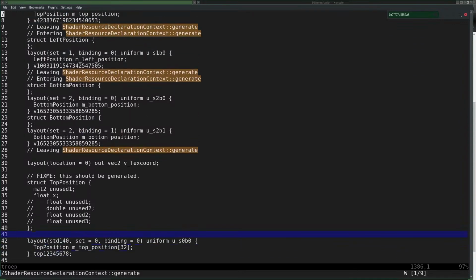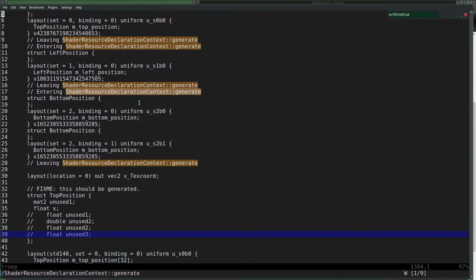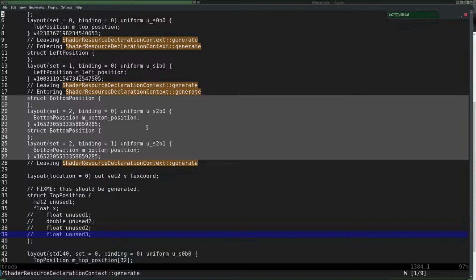In the meantime, we see that I'm calling generate, and then it generates 2 times the same. Why would that be?